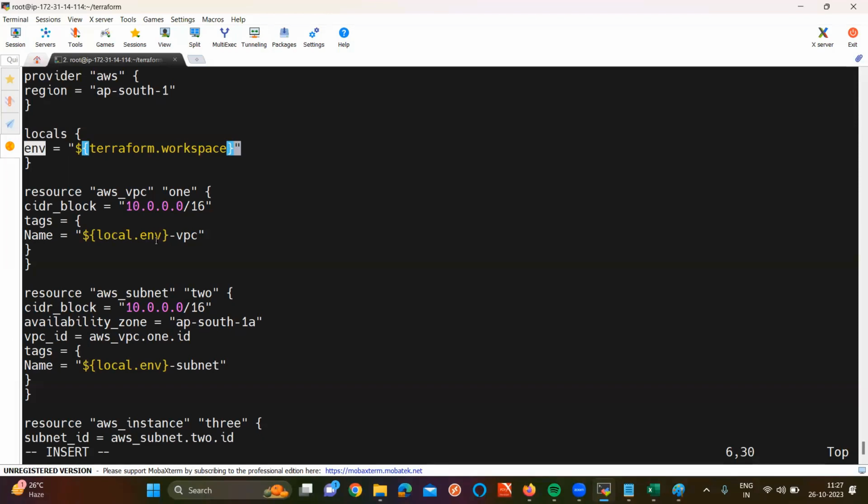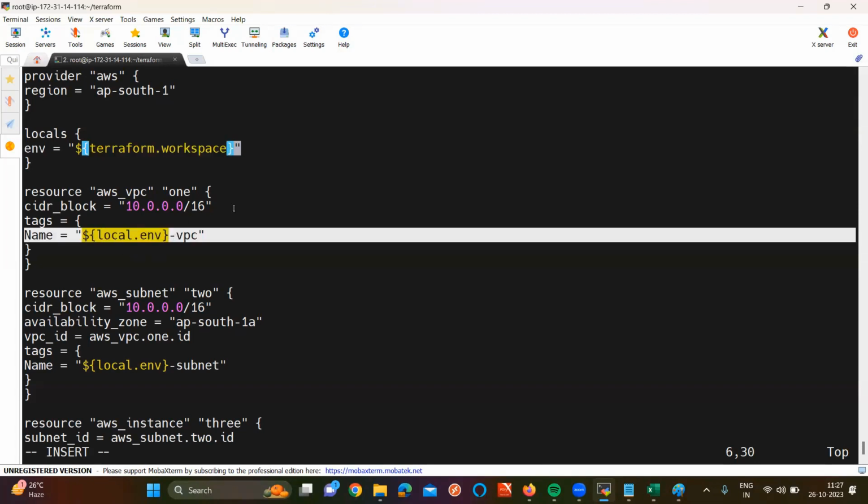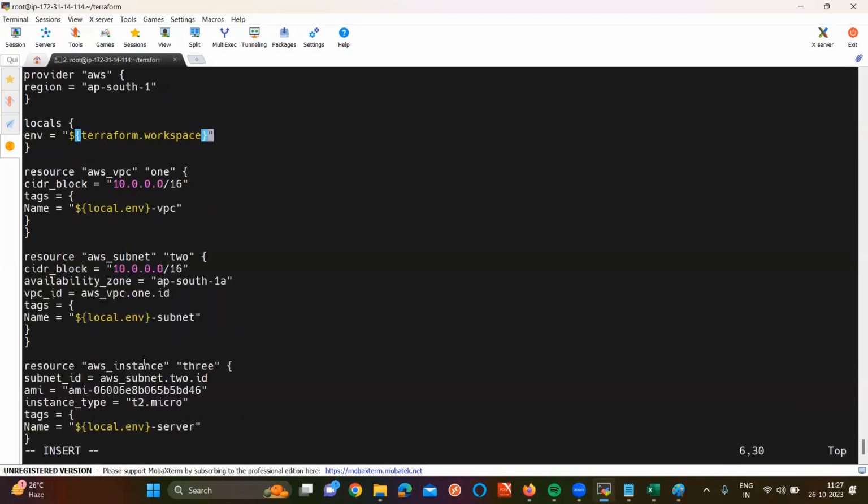For example, currently I'm on which workspace? The dev workspace. So this value is going to be dev now. If it is dev now, this value is dev VPC. Later I'll switch to test. Now this value becomes test. This value is test VPC, test subnet, test server. I'll show it practically for you.